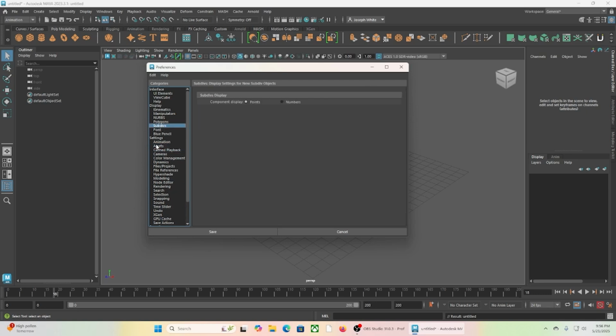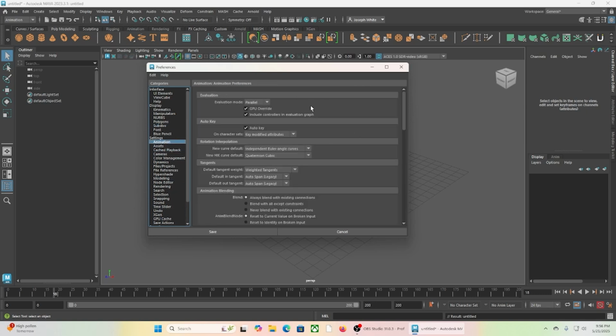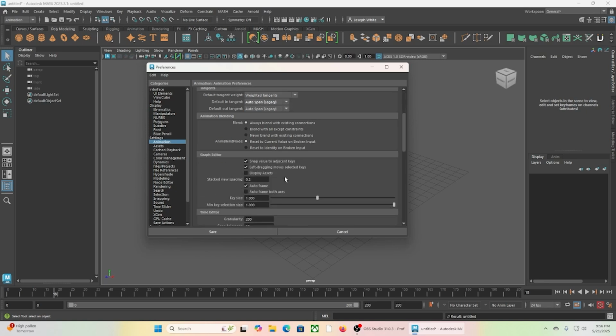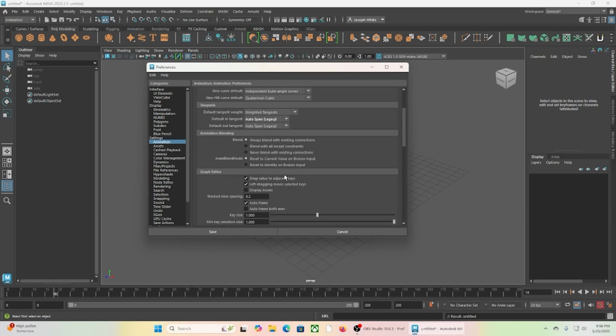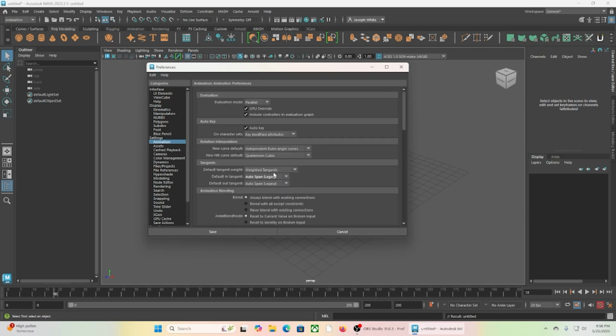Okay. So in your animation settings, you want to make sure that you have weighted tangents and everything else is on auto, span auto, span legacy. Okay. For this tab or menu set, everything else is fine. You can also have the auto key turned on as well. Then you go to the time slider.